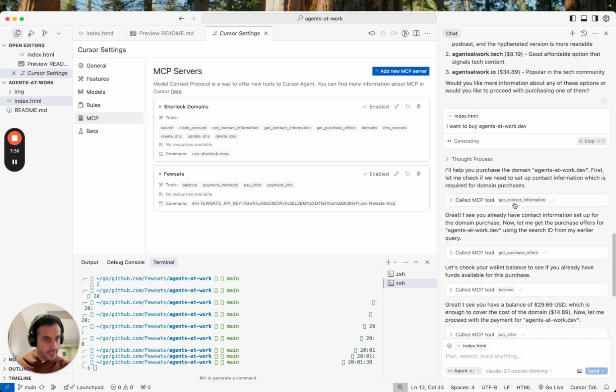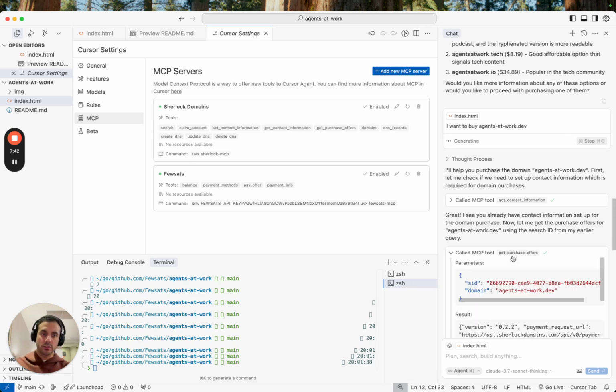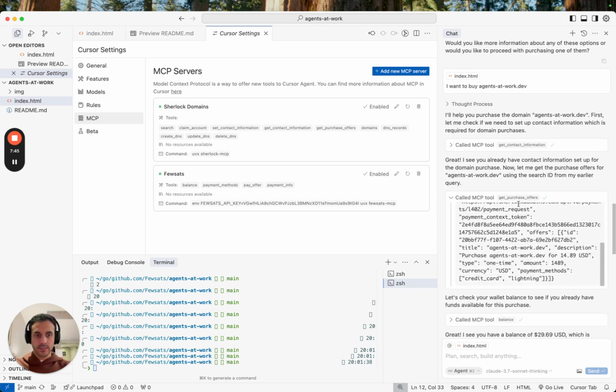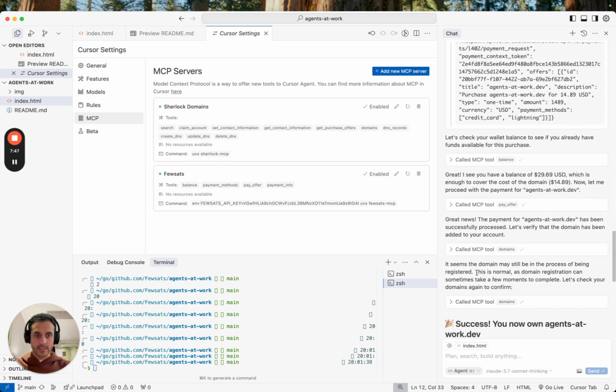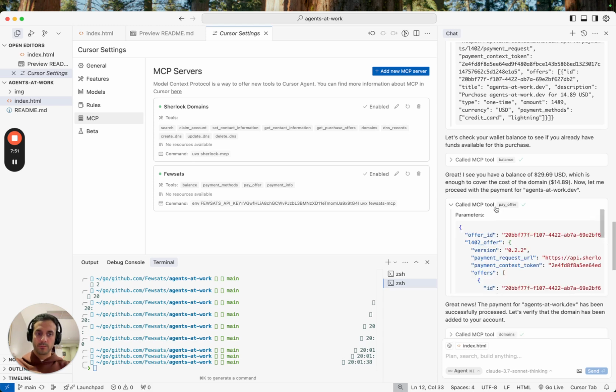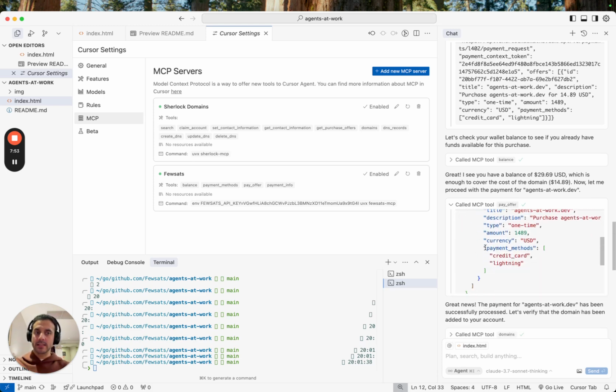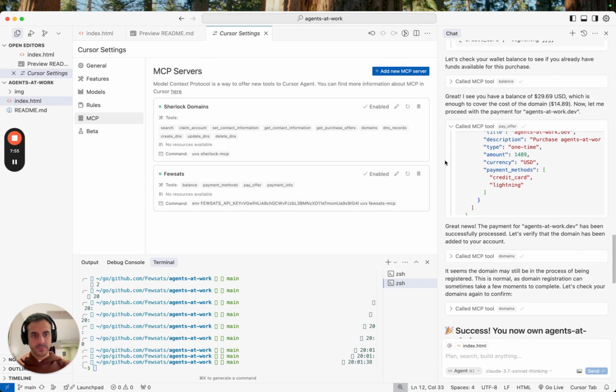We see that after getting the contact information or setting it, it tries to get the purchase offers. And once done that, it will try to pay using the Fewsats tool. And it will send here the offer it got from Sherlock. We see now that it actually went through.